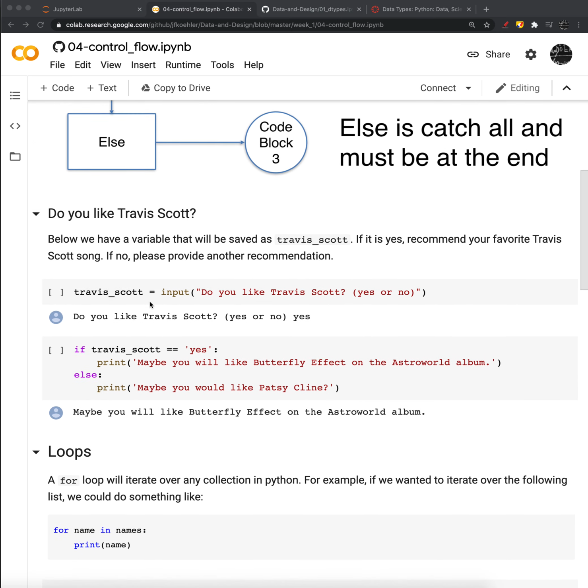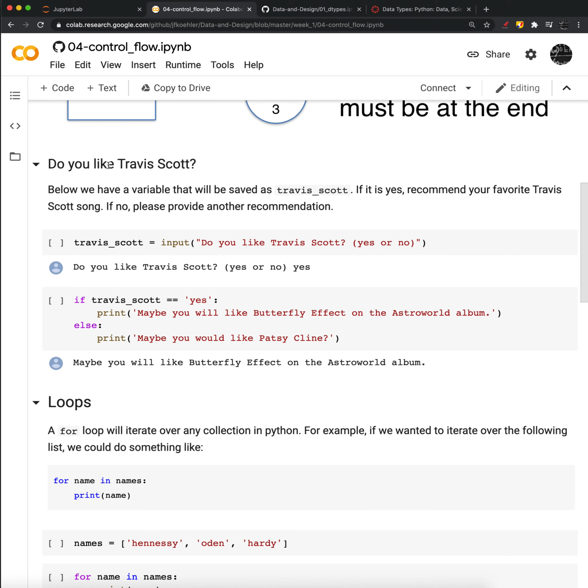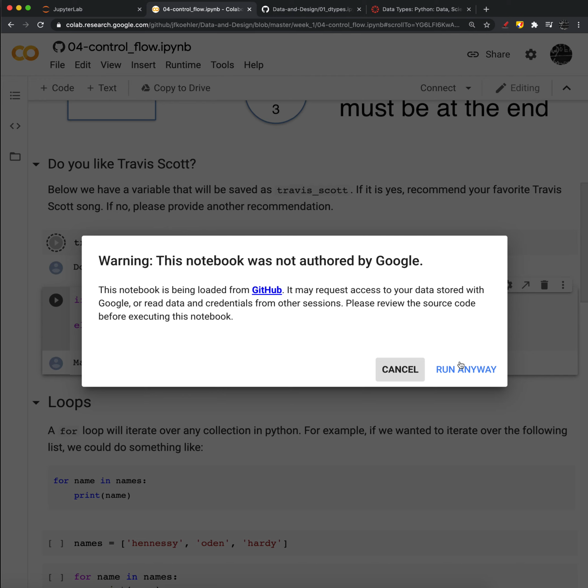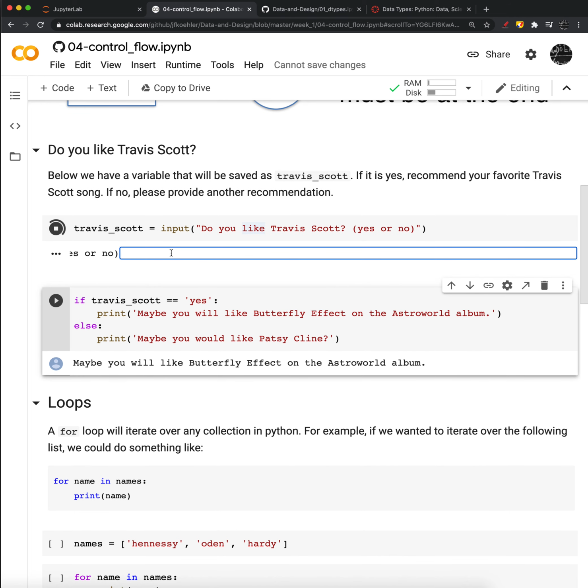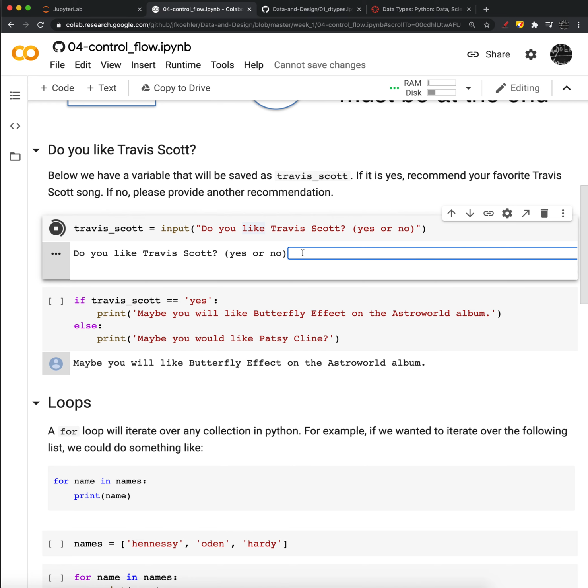So for example, maybe we have a question: do you like Travis Scott? And we're going to save, this is an input function, which allows you to write a string and save that variable as input. So when I execute this, a little prompt will come up and ask me to enter yes or no in a box. This says, do you like Travis Scott, yes or no? I'll say yes.